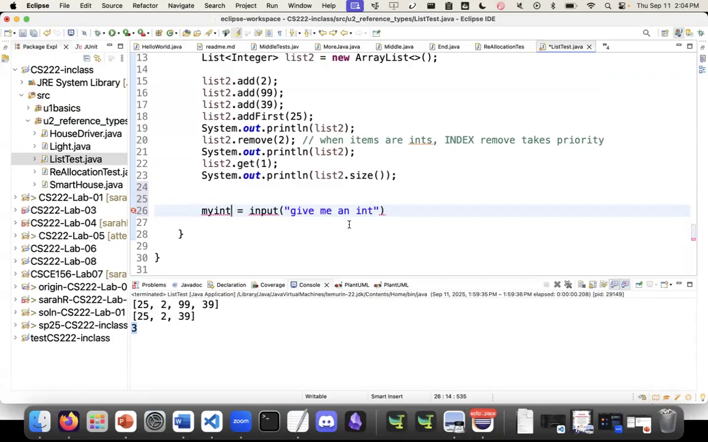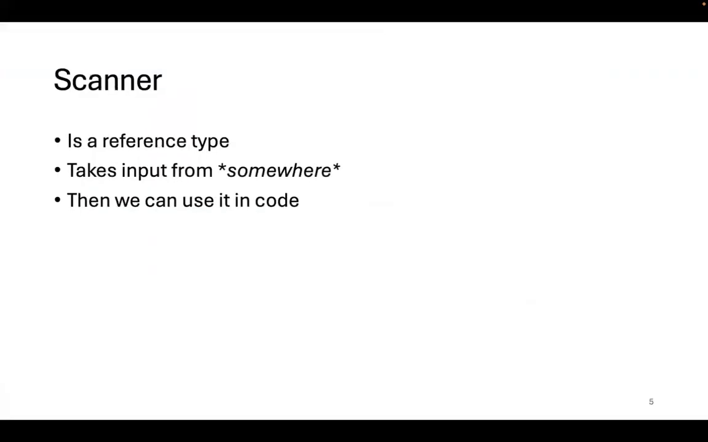In Java, it's more complicated. We had to talk a little bit about objects in order to get started with this, because we're going to use a scanner to get the input from the command line, from the console. A scanner is a reference type, which is why we've waited to talk about it till now. It takes input from somewhere, either from the console, the command line, System.in, or from a file or a file reader. Then we can use that input in our code.